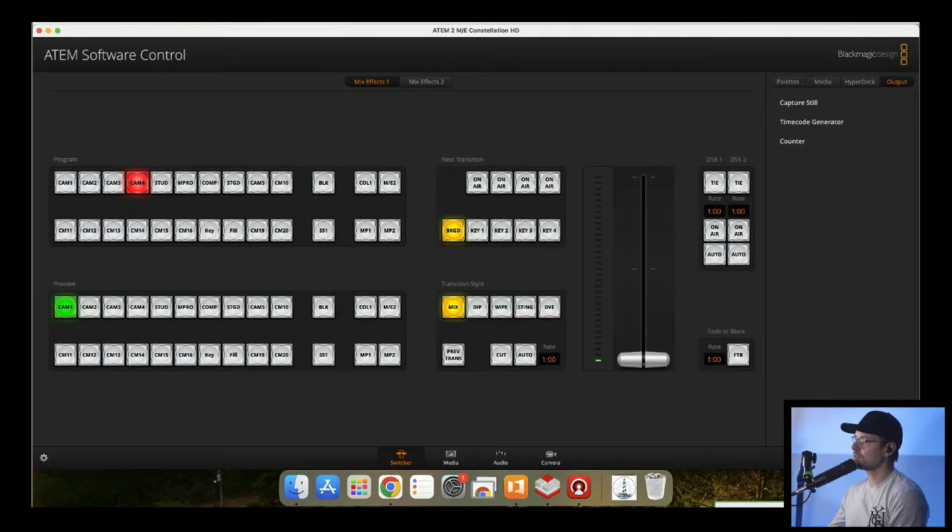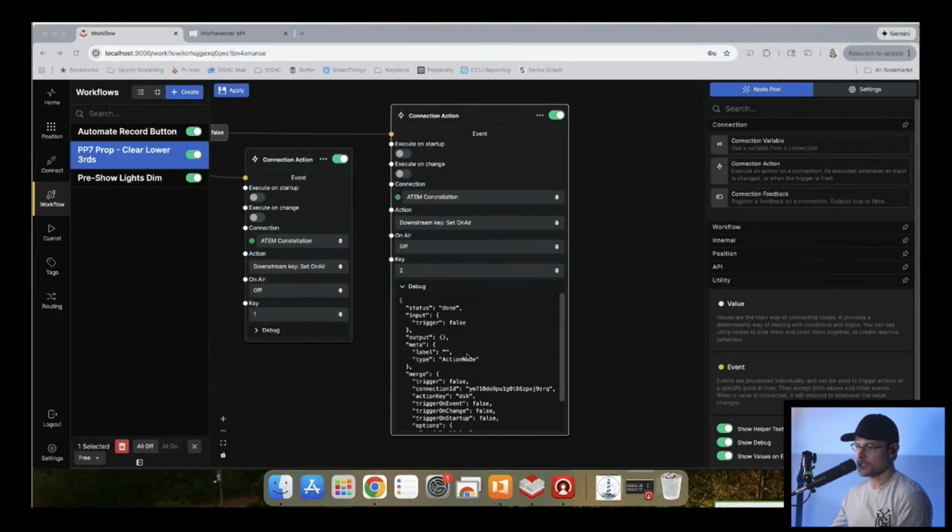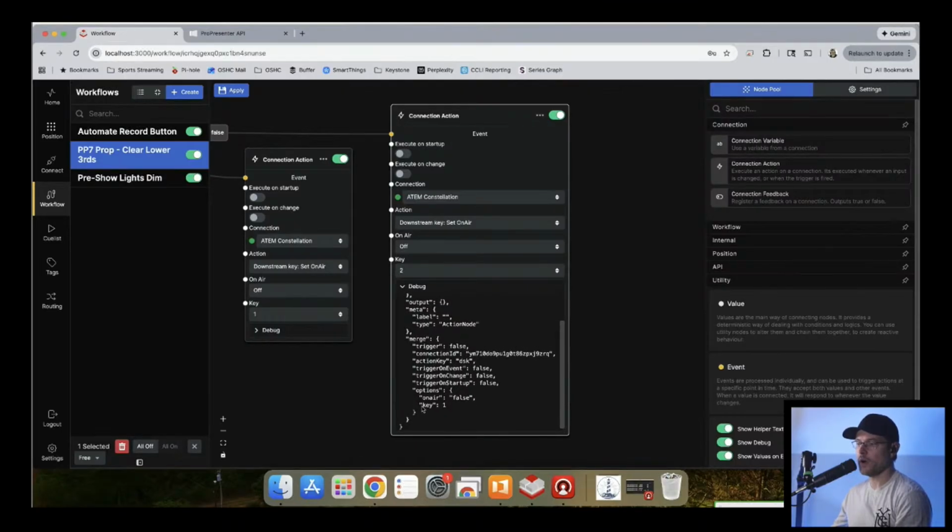So let's go ahead and lock the screen on this guy. All right, so here's that ATEM. Well, let's go ahead and turn on downstream key 2. Something that you want to notice here is now this trigger is all set up to go. Okay, downstream key, everything's kind of reporting in. That says key 1.